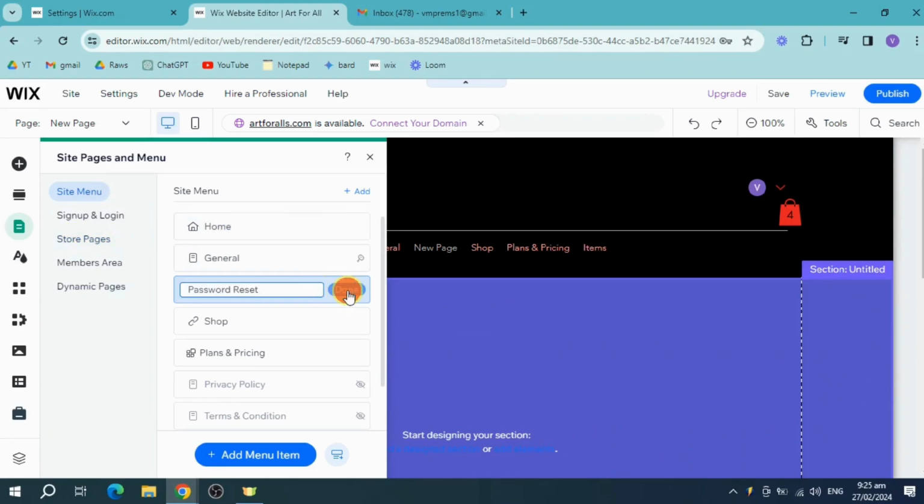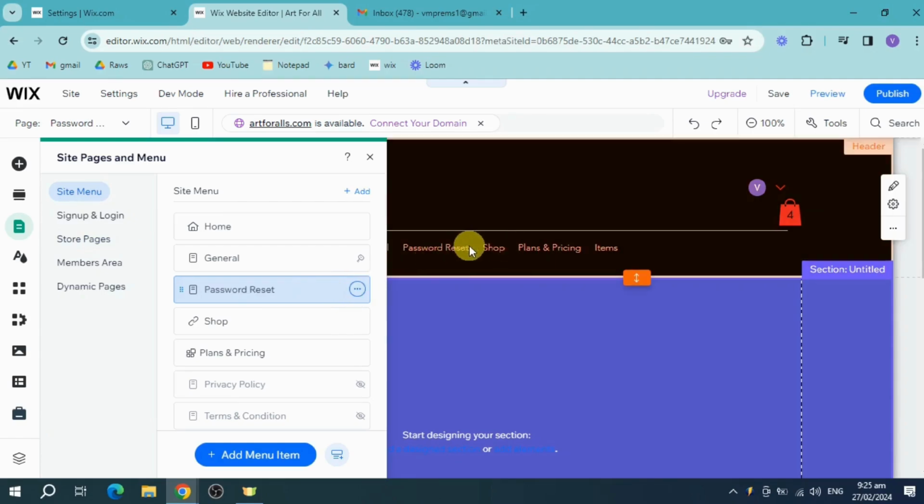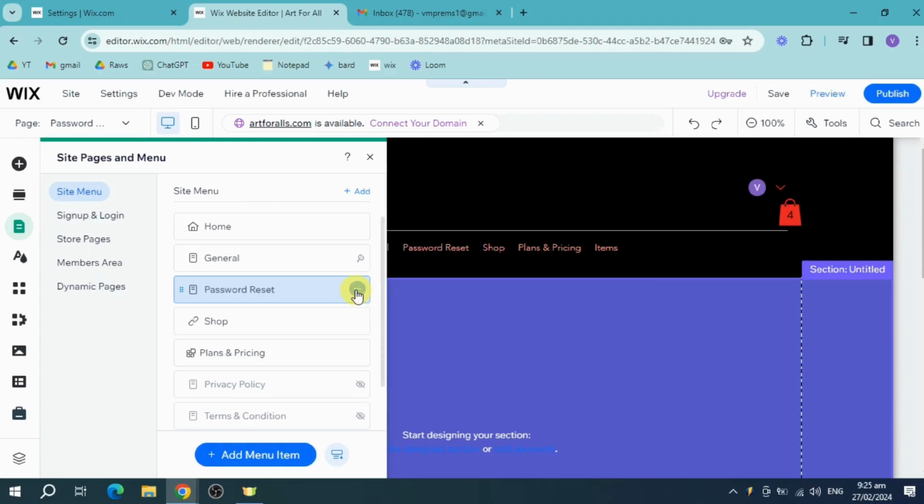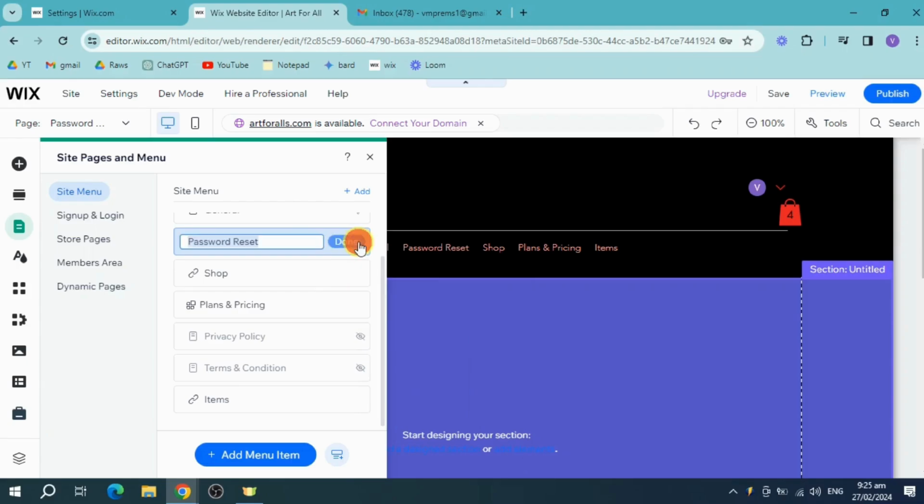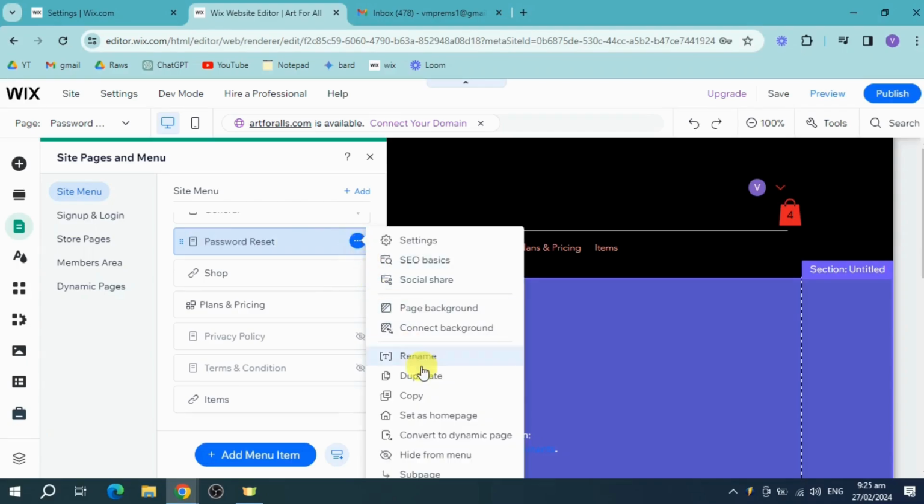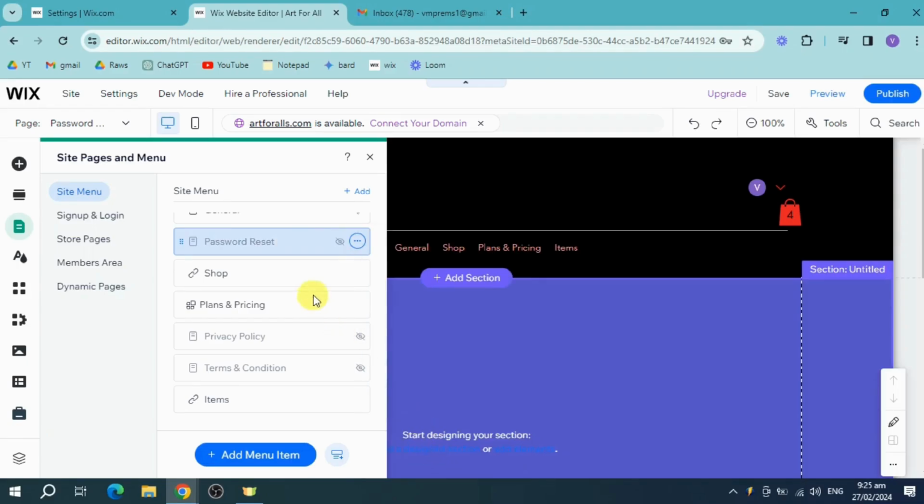Now, we need to hide this. As you can see, we can see this on our menu, so we need to hide that. Just click on the three dots, and then in here, you should be able to see the option to hide this specific menu. So click on this hide from menu, and then as you can see, it's been hidden. Now, let's just head over to that specific page, which is this one.